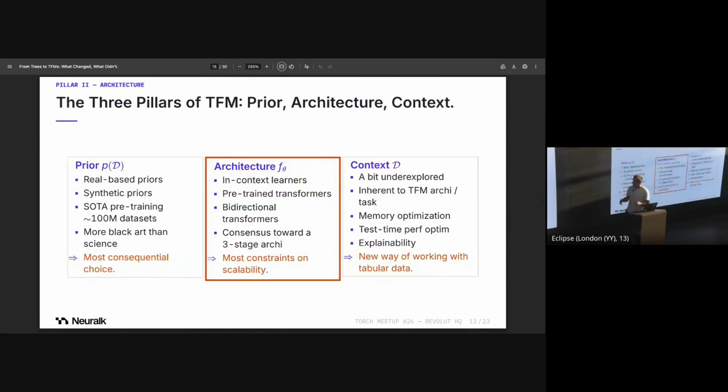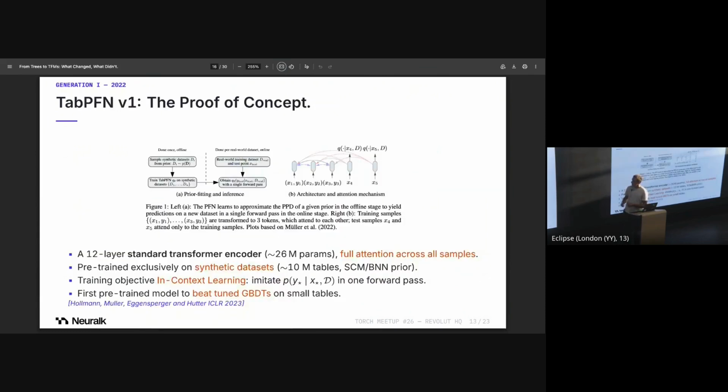So the second pillar is the architecture itself. How do we actually implement the model? All models are in-context learners, as I said, and they are implemented as pre-trained transformers. Several ideas have been proposed in the last 2 years to optimize how we implement this model, but basically we don't see a huge difference of performance between all implementations. The main thing that the architecture brings is what my constraints will be when I scale my model to very large tables. The first model that has been introduced was TFM v1.